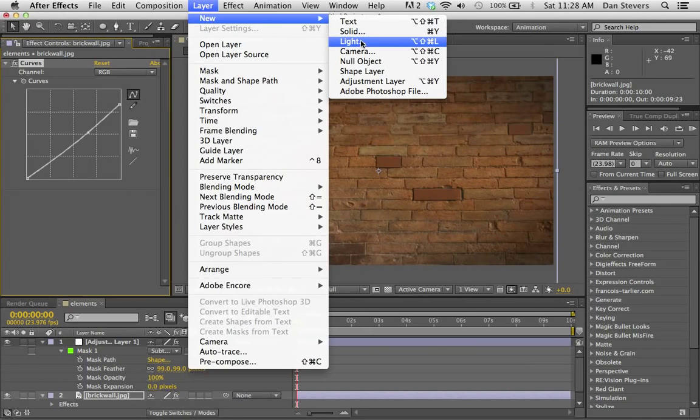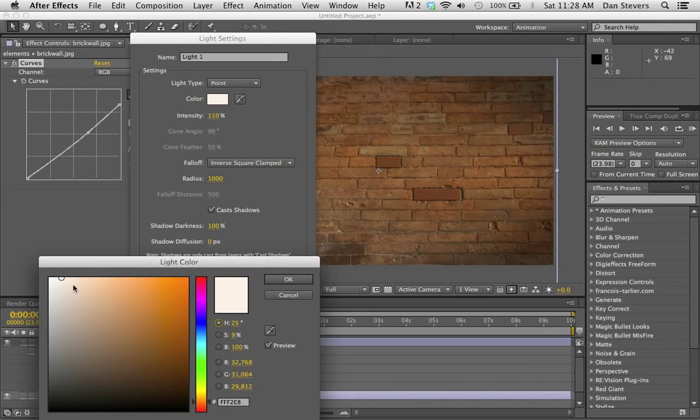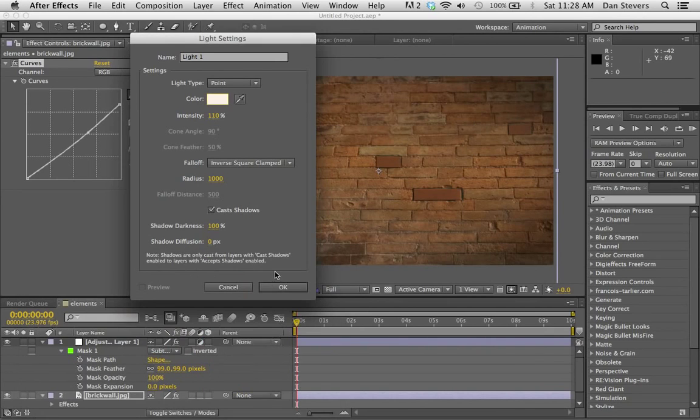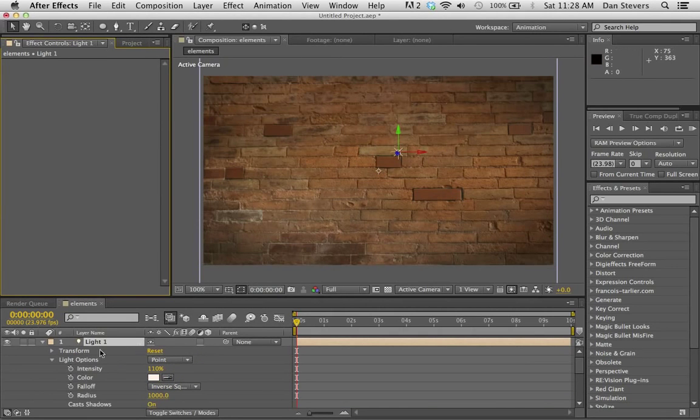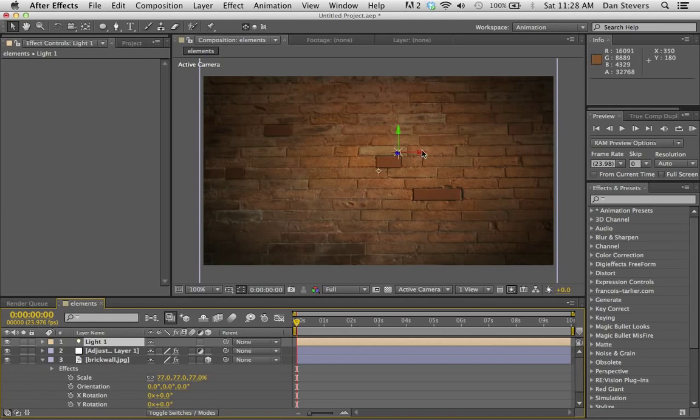Okay, I'm also just going to add a light to this scene. My light has a little bit of color to it, so you can do whatever you want for your scene, just letting you know. Looks good. We need to make that brick layer 3D. There we go.